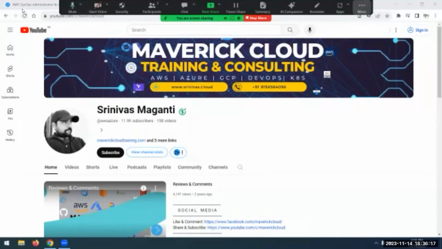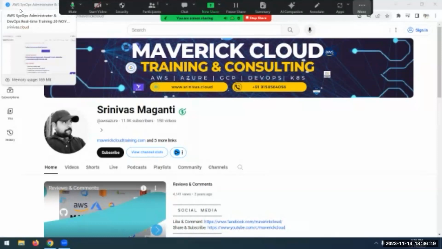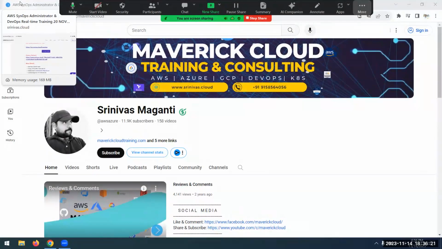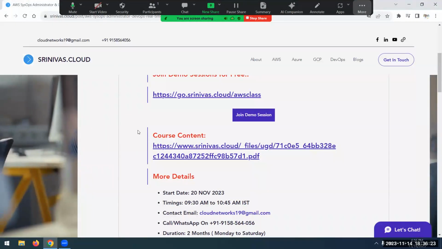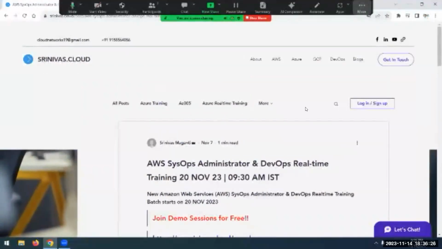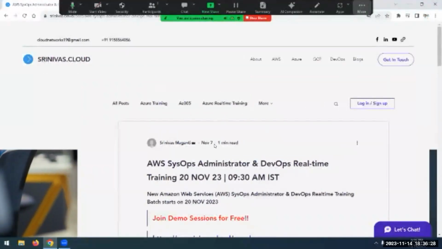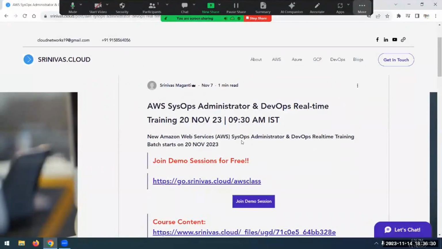This is a small announcement on the new AWS batch, which I'm planning to start from 20th November. So let me quickly share the details. I'll go to my blog, Srinivas.cloud. Under the blogs, you can find the latest blog, which will give you all the information related to this batch.